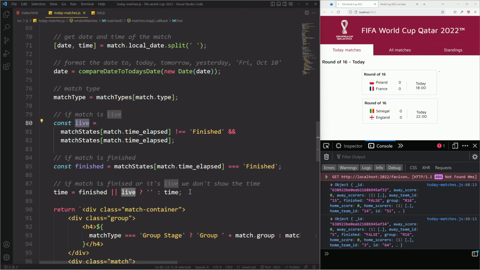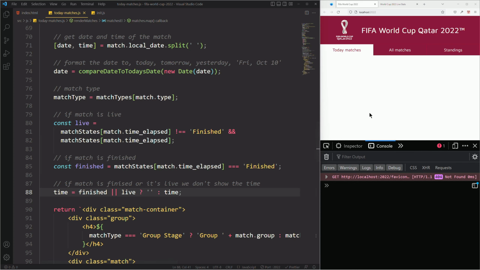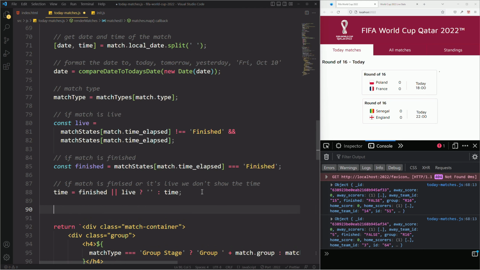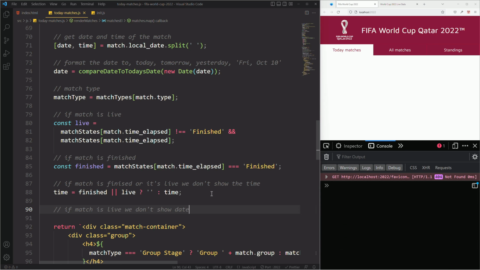Now if I hit save, I will get today and the time. Okay, so we can't see it now, but we will see it later. Now also if the match is live, we don't show the date. So we don't want to show the date.